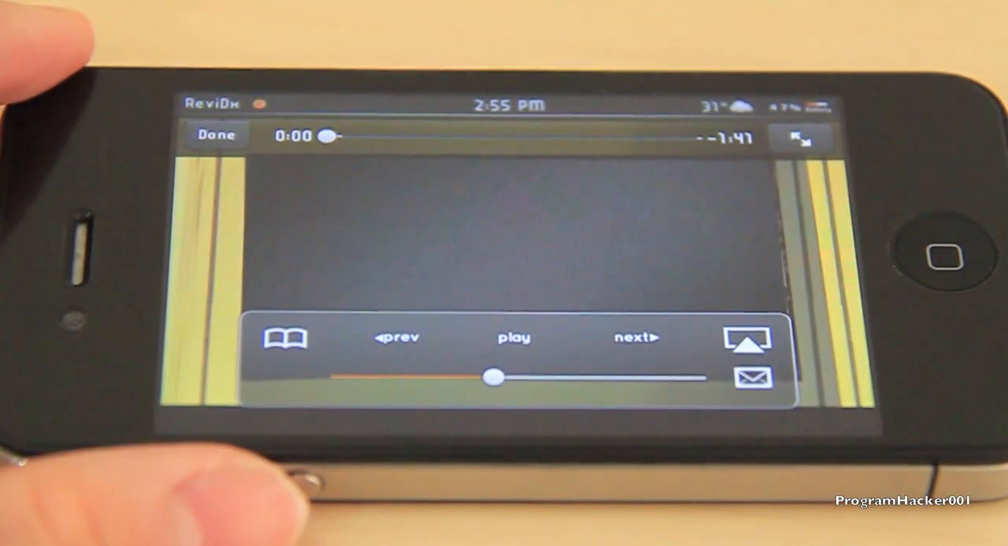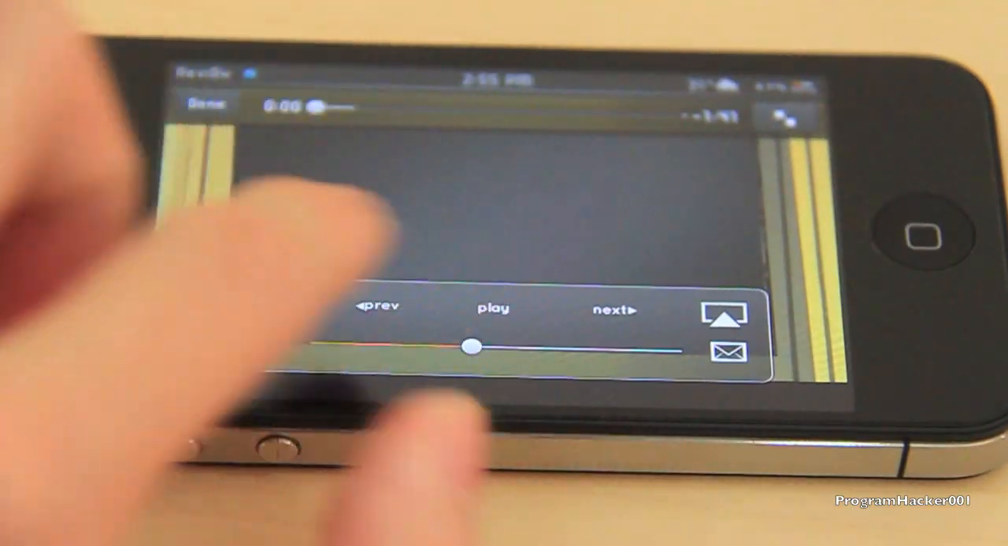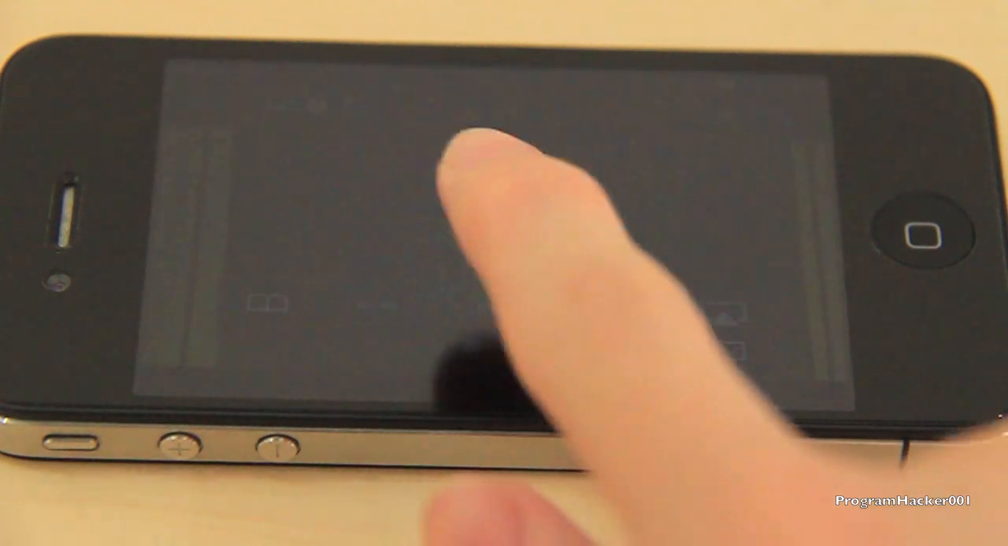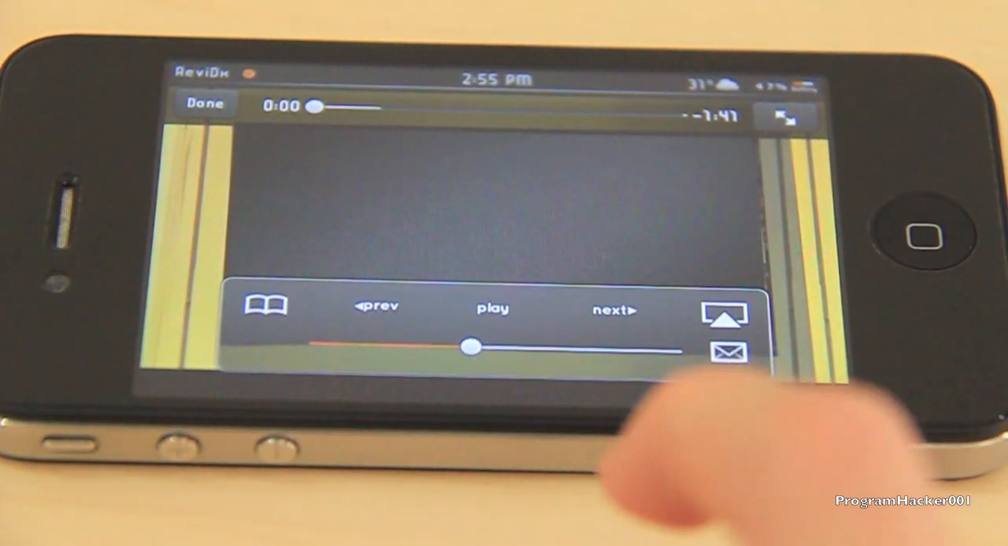The media player looks exactly the same as the iPod player. Not much difference. Everything's themed and done. And the full screen button is themed as well. Previous, play, and next buttons all look like the iPod, very similar. And the loading slider right there is quite different. It's actually the same as the media player, actually, yeah.